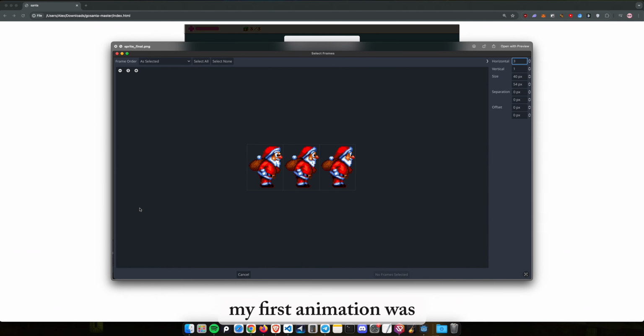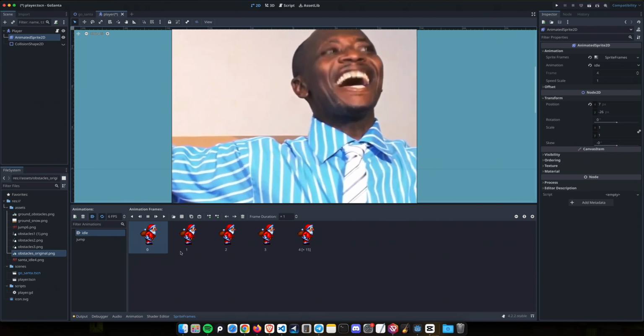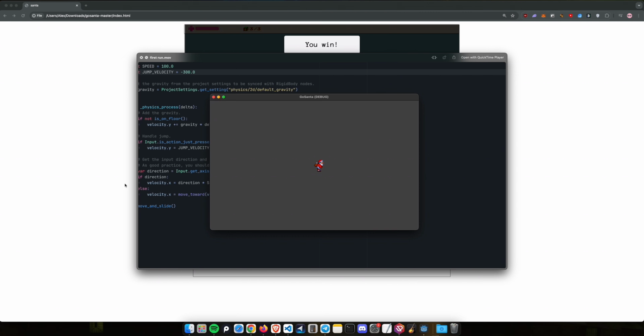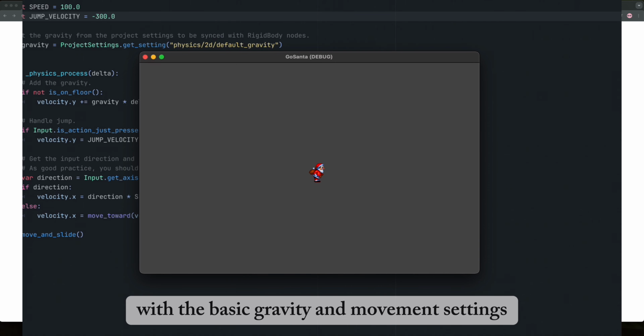My first animation was Santa Idle. This was my first animation in Godot. Oh my god! Wow! And here is the first launch of the game. I can move around my Santa with the basic gravity and movement settings.